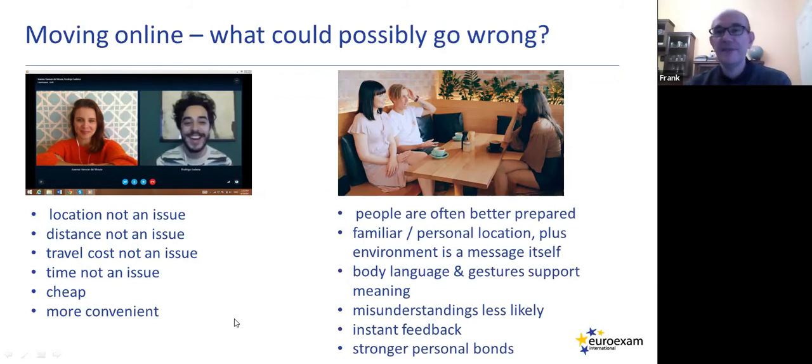Of course, face-to-face, I think we're well aware of that. Face-to-face has a lot of advantages. People are often better prepared. I'm not sure. I mean, I think you can be well prepared for online communication as well. But familiarity and personal location and the immediate environment being shared by everybody is, I think, a big advantage there.